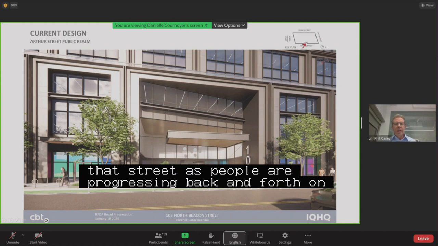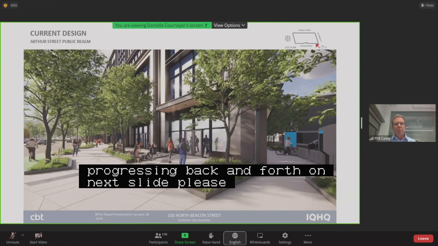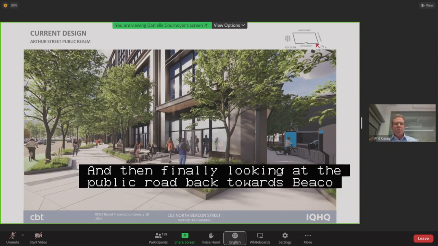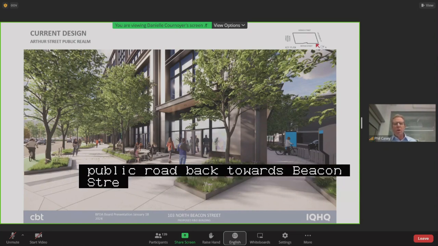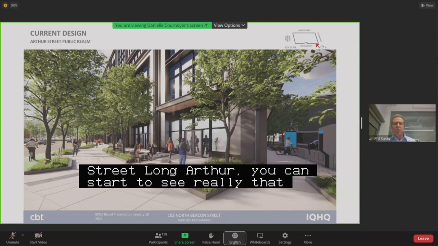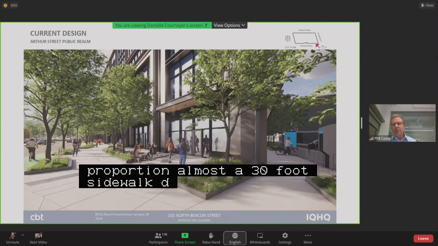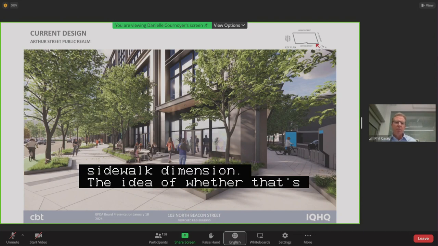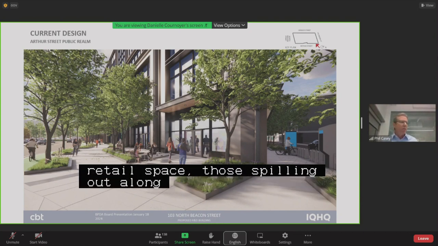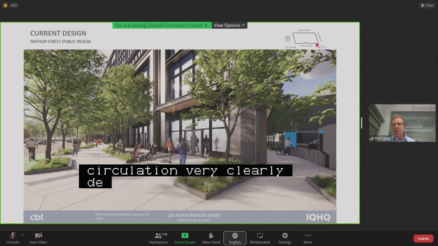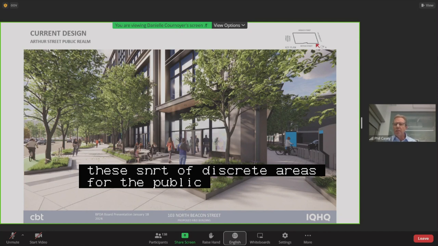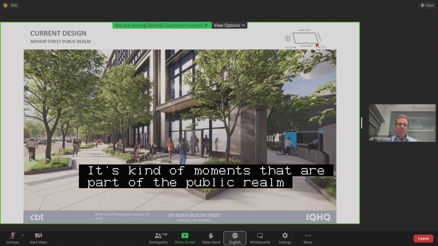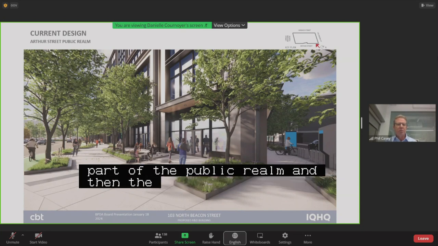And then finally, looking at the public realm back towards North Beacon Street, along Arthur, you can start to see really that generous proportion, almost a 30-foot sidewalk dimension, the idea of whether that's building amenity space or retail space, those spilling out, allowing that pedestrian circulation very clearly defined, but also these separate cafe seating areas, these discrete areas for the public to stop, these moments of respite that are part of the public realm. And then the opportunity to really green up the public realm there with that generous proportion, to integrate that into the master planning aspects.